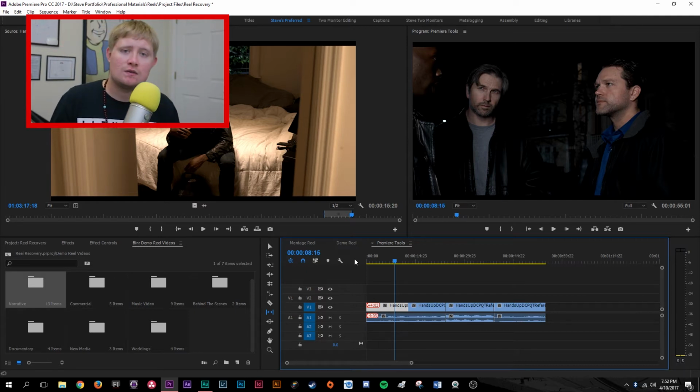There are lots of different uses for this tool, but again, just like the ripple edit tool and pretty much every tool, you'll want to be careful what you do, because you can accidentally lose sync, you can accidentally delete footage, you can accidentally do a lot of different things that you may not want to do, so be careful.